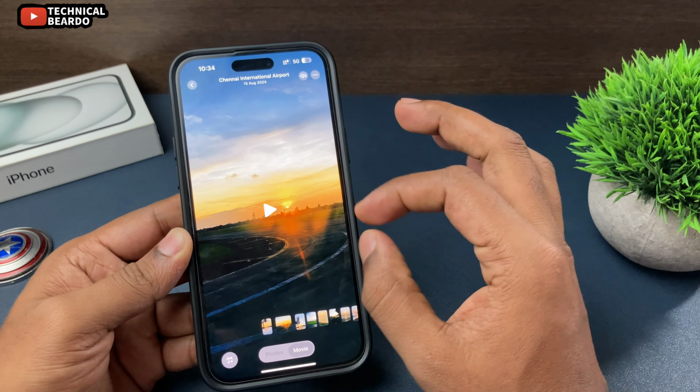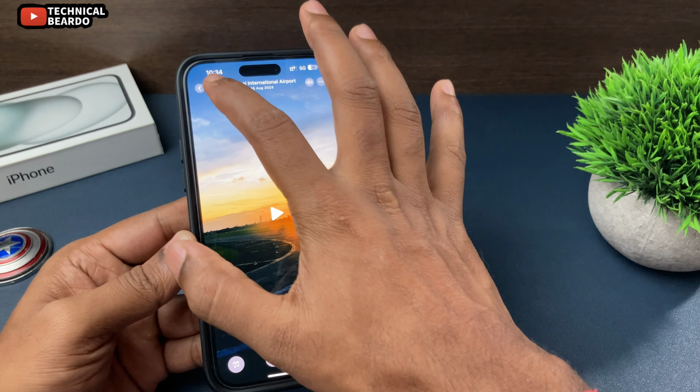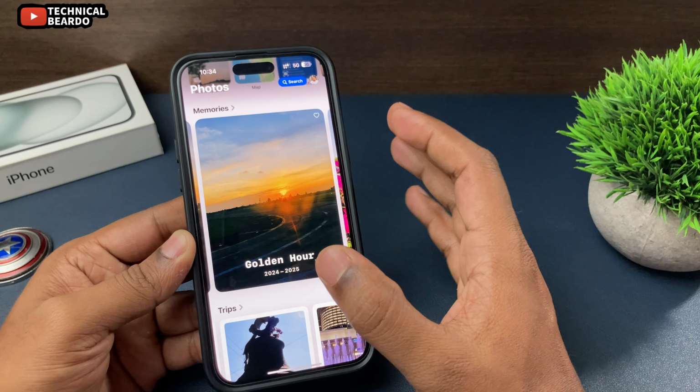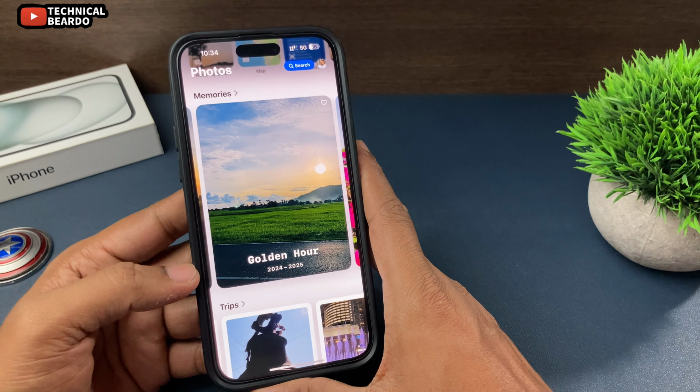Once you do it, that particular music will be added to your memory instantly in the Photos application. So guys, like that you can change the background music for your memories in the iPhone Photos application.